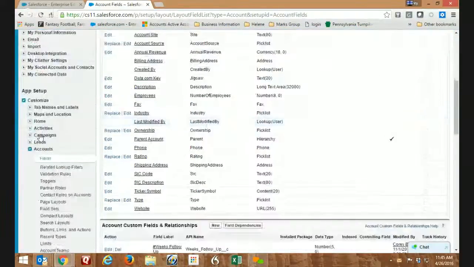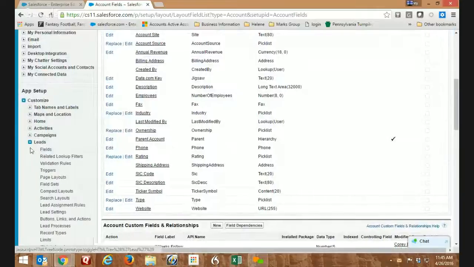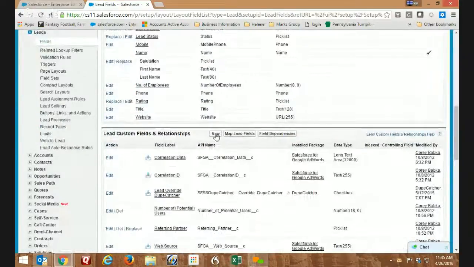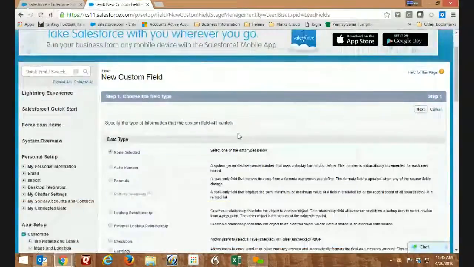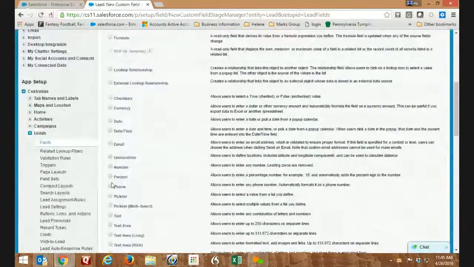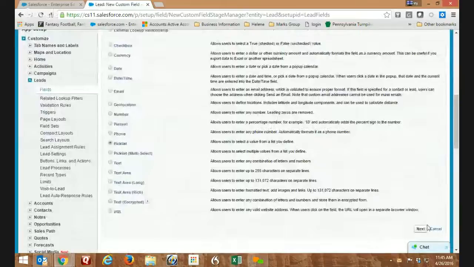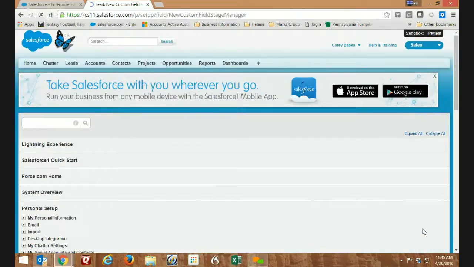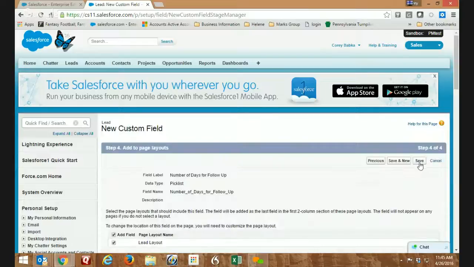Now I'm going to customize my leads. Fields, new, do a new pick list again. And now, because of this, this is a new thing that I only have in my sandbox. If I do this here and I say number of days for follow-up, same thing, I'm going to use my follow-up days, and then I say next. Okay, and I save it.